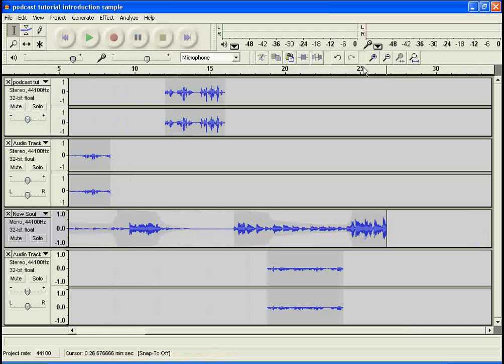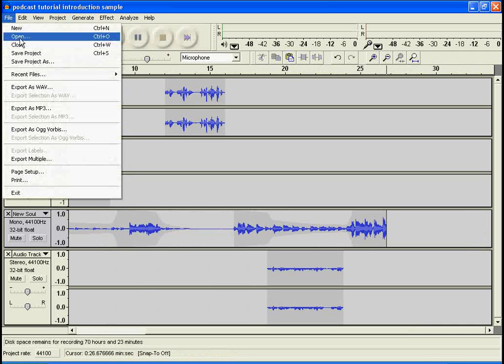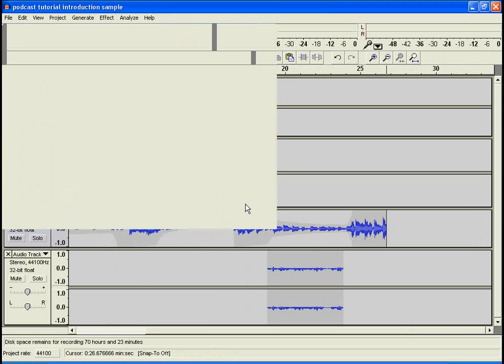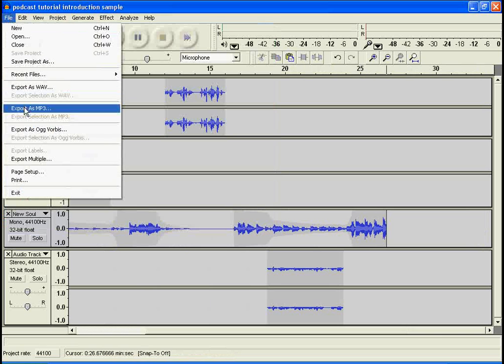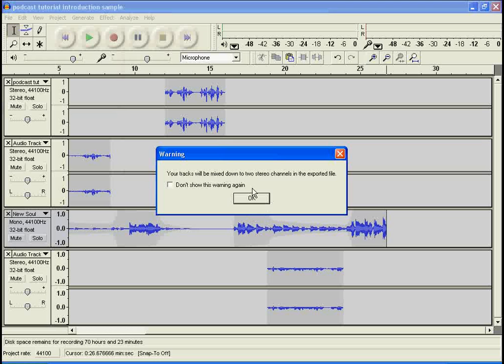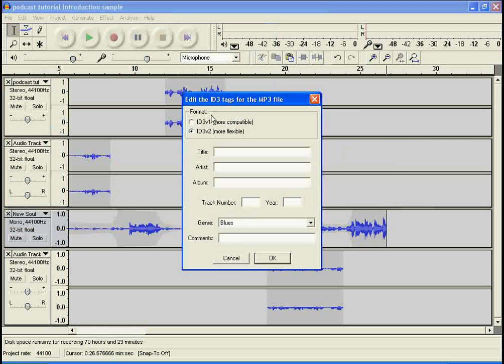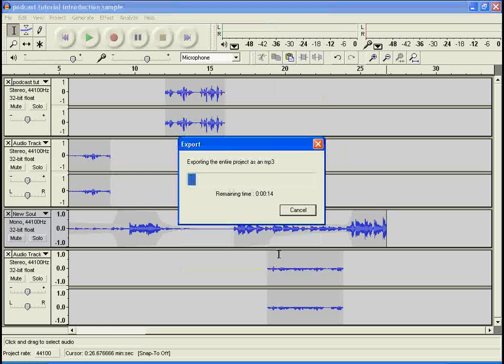Looks pretty good. Now that I've recorded the outro, I'm just going to save it. It's the same process as before. File, save project as. This is what I want it to be saved as. I'm going to click there. File, export as MP3. This just tells me that all of these tracks will be mixed down into 2 tracks, which is fine. That's what I want it to be saved as. I remember I am saving it in my desktop right now. Don't worry about these ID3 tags. Click OK, and it will export this entire project as an MP3.